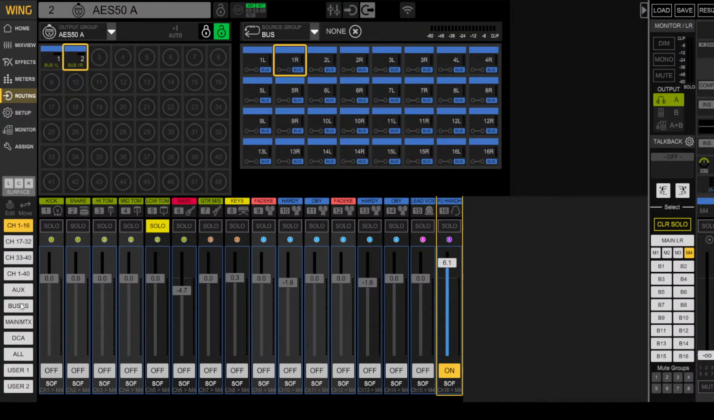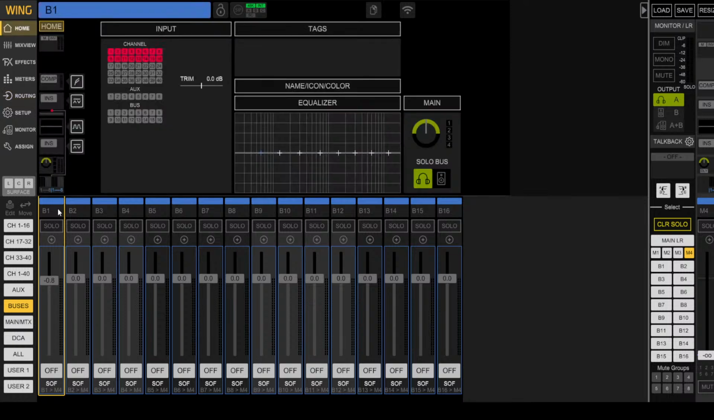So we come to the bus section here, and we say bus 1. Bus 1, say stage mix, stage monitors. All right. Bus 2, you don't have anything on it because you're not using it. Bus 2, you don't have a keyboard monitor, but we'll set bus 2 to be a keyboard monitor. All right. Or band monitor.